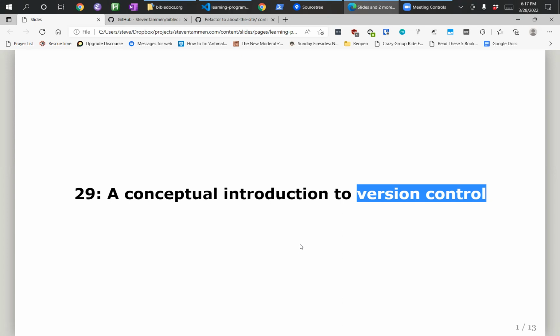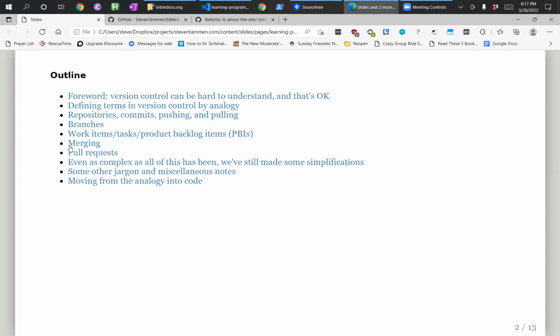And specifically, as we'll see here, I'm going to be using an analogy to talk about things. So this is the outline of the things that we're going to talk about today. We're going to start out just talking about the fact that version control can be tricky to understand, and it usually does take people a while.